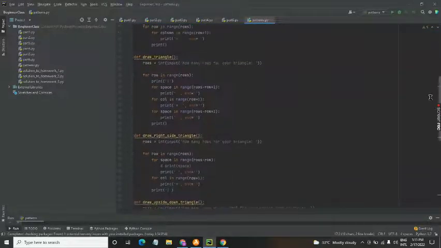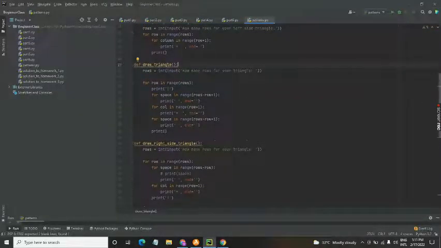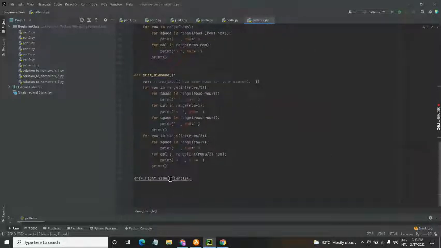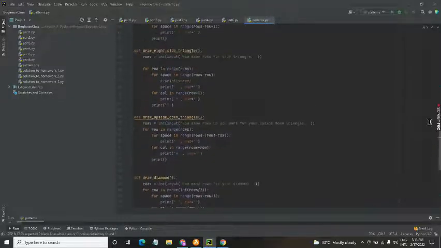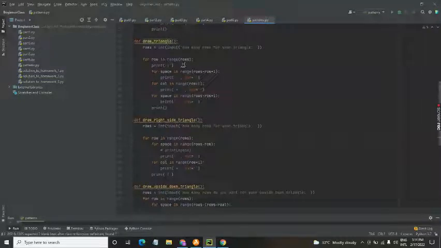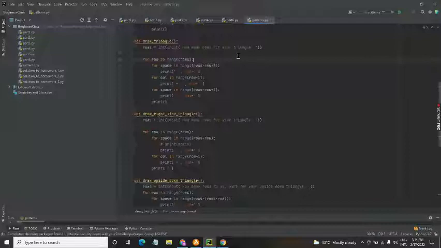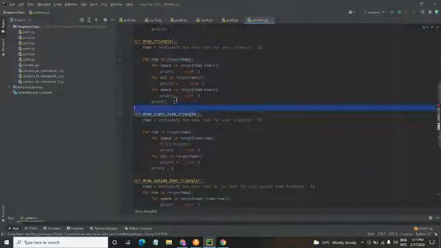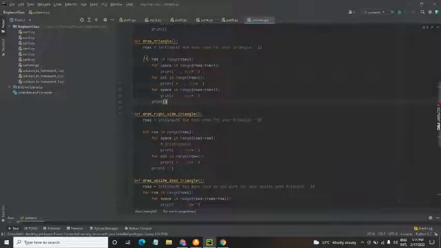So first, I put the draw triangle first. So I'll just test the triangle first. So in this triangle, maybe I should just remove this. In this triangle, I asked for the same number of rows. For this one, this logic was different from our other functions. So first we iterate for our rows in range rows.